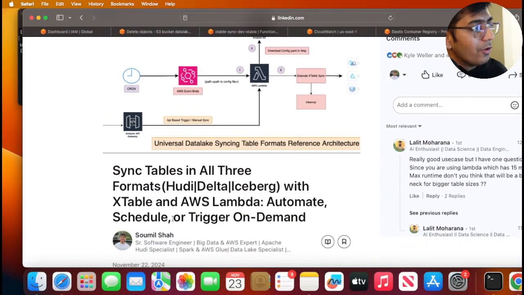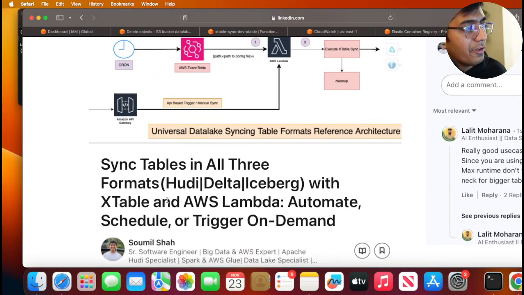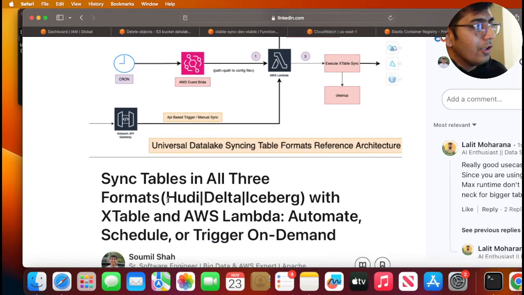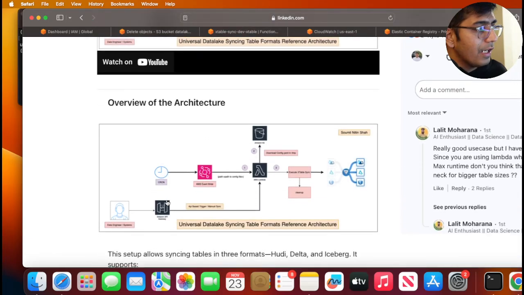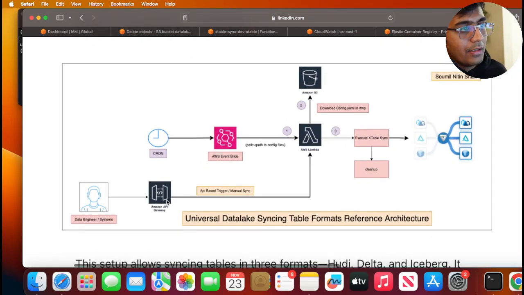A few days back, I wrote this blog syncing all the three table formats such as Hudi, Delta, and Iceberg with Apache XTable running on AWS Lambda function. In this architecture, of course, the Apache XTable sync command is running on a Lambda function. Lambda function being serverless can easily scale up and down, and it's also quite cheap and cost effective, right?